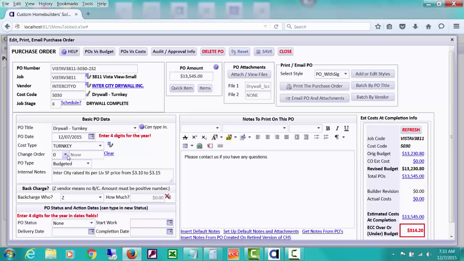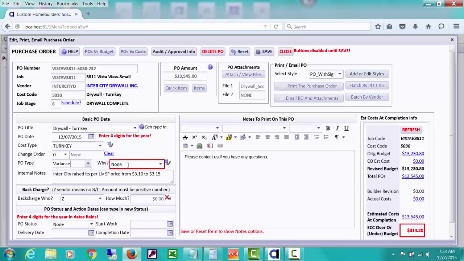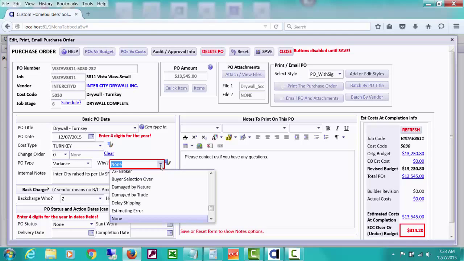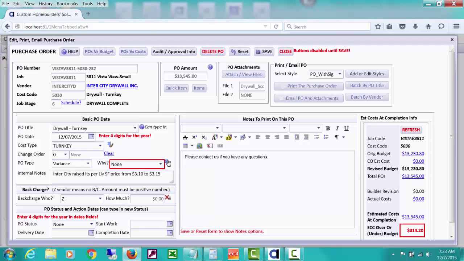Any change orders that have been issued for this particular cost code would be in the drop down, but there aren't any. When we create a PO from scratch, it's automatically marked as budgeted. If this is a variance PO, you will very likely be creating it from scratch also. Notice what happens if I select variance. There's also going to be a field that opens that asks what the reason is for the variance, and you can set up various variance reasons and produce reports based on those variance reasons.